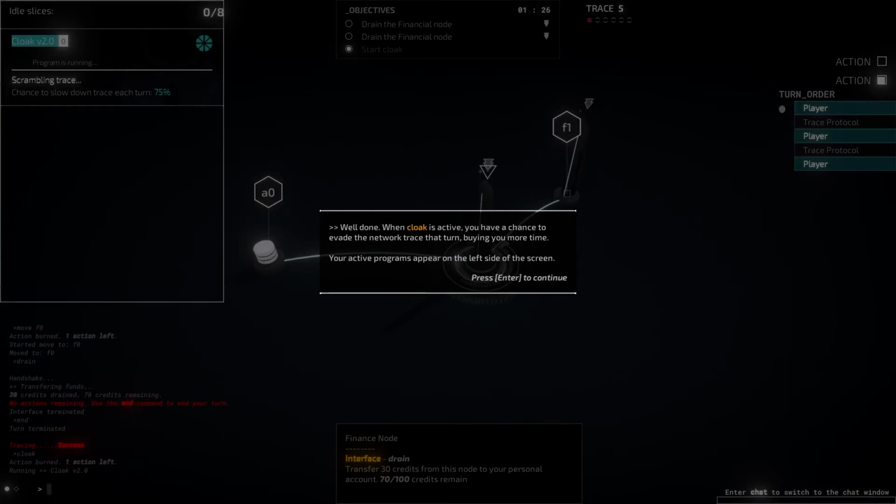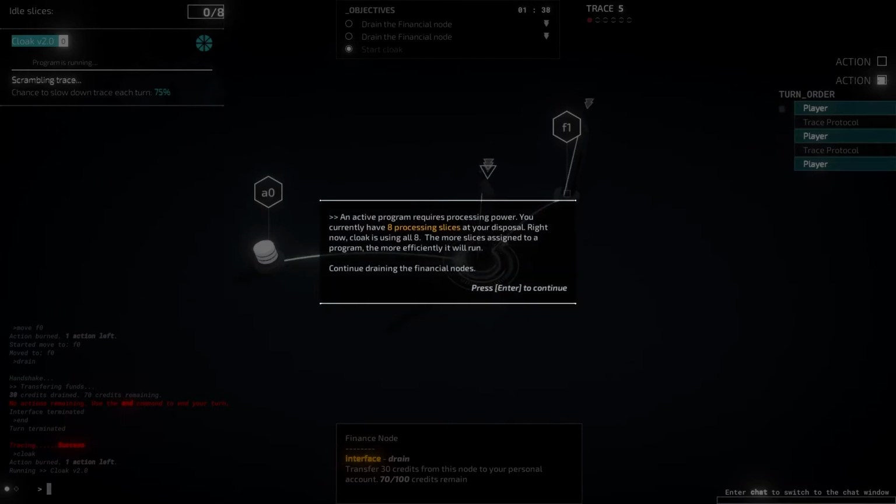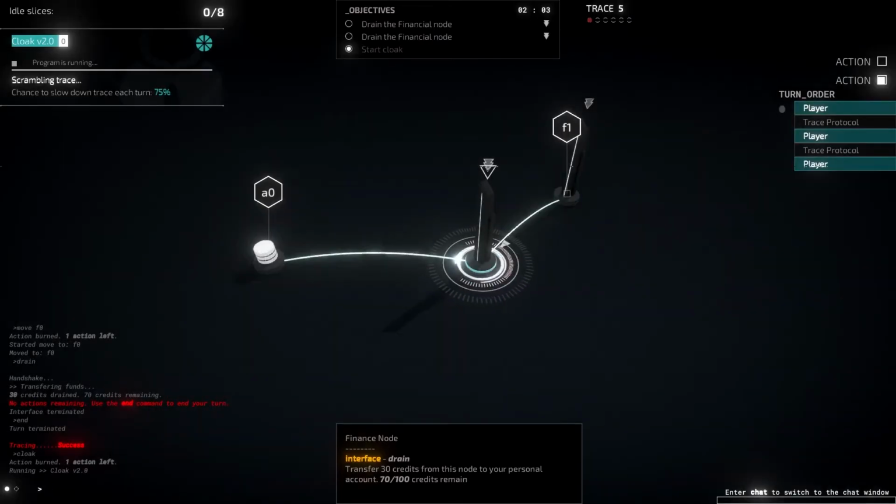Your active programs appear on the left side of your screen. Right, there's no other active ones, but what else? 75% to slow down. An active program requires processing power. You currently have 8 processing slices at your disposal. Right now, Cloak is using all 8. The more slices assigned to a program, the more efficiently it will run. Oh, so like we could probably run another program, but it wouldn't have as many slices, so it would maybe only give us 50% chance to slow down or something like that. That's cool that you can delegate where you want to put your thingies.